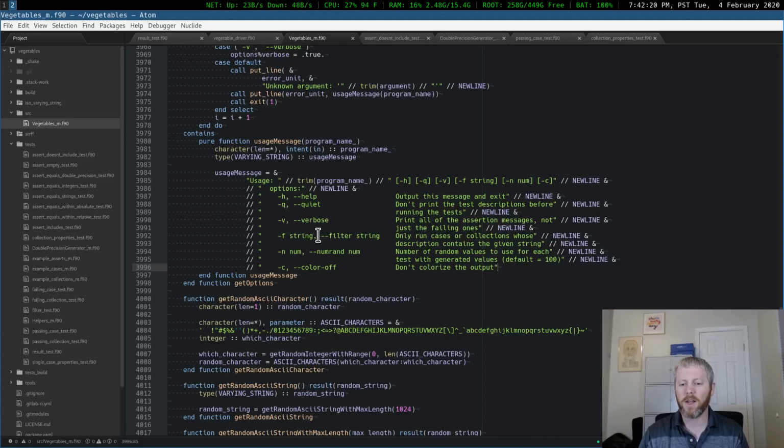You can give it a filter string, which will go through all of the test descriptions and only run tests whose description includes the string given on the command line. It's possible to run tests with randomly generated values, and there's an option to specify how many randomly generated values it should use for each of those. And then also the output ends up being colorized, but you can turn that off with the -color off option.